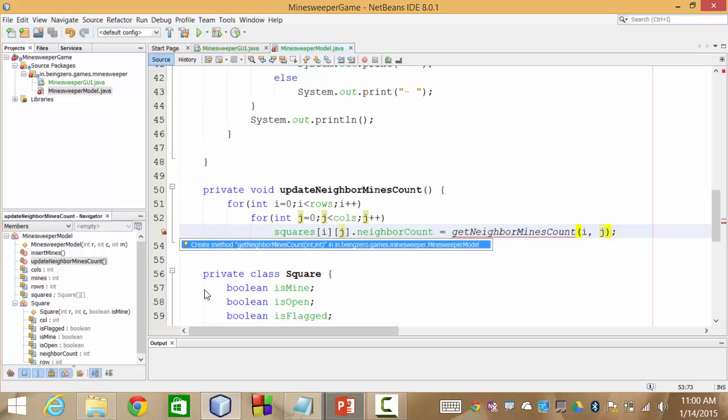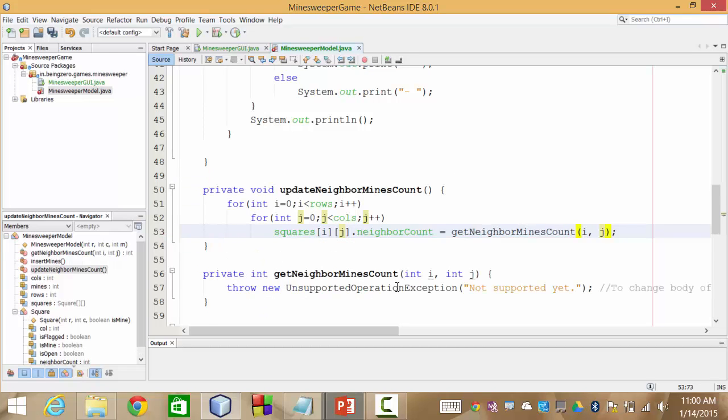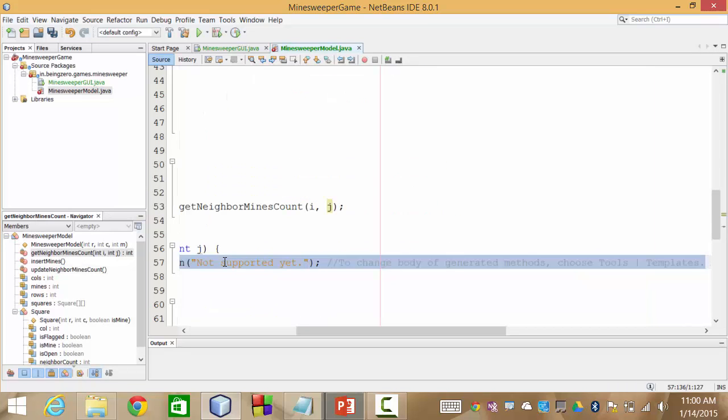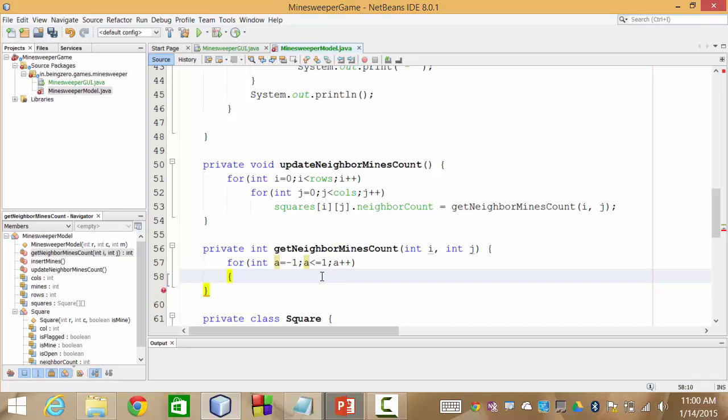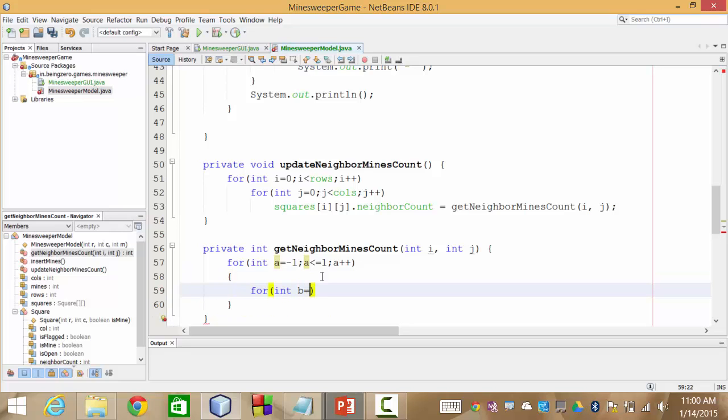So again it gives us the option to create a method. We click that, and just below it a method is created. Now how should we write this logic? For any given i and j, neighbors are from the previous row, previous column to the next row, next column. So let me take i and j as input, so let me take a and b. For a equals minus 1, a less than or equal to 1, a plus plus. For int b equals minus 1, b less than or equal to 1, b plus plus.